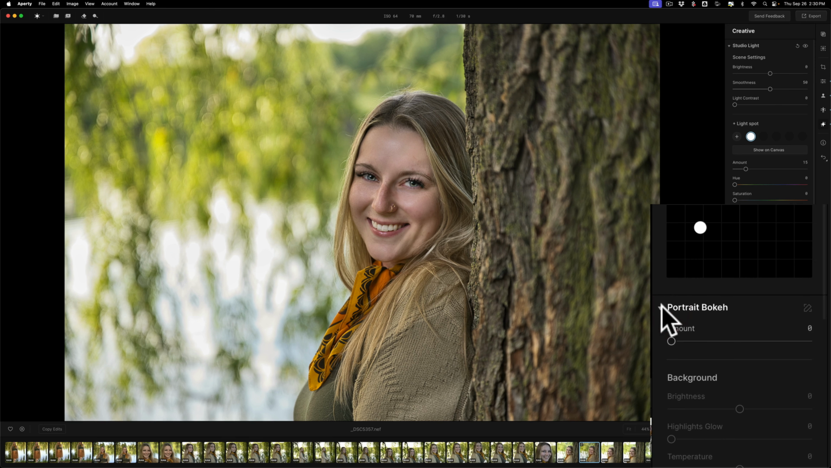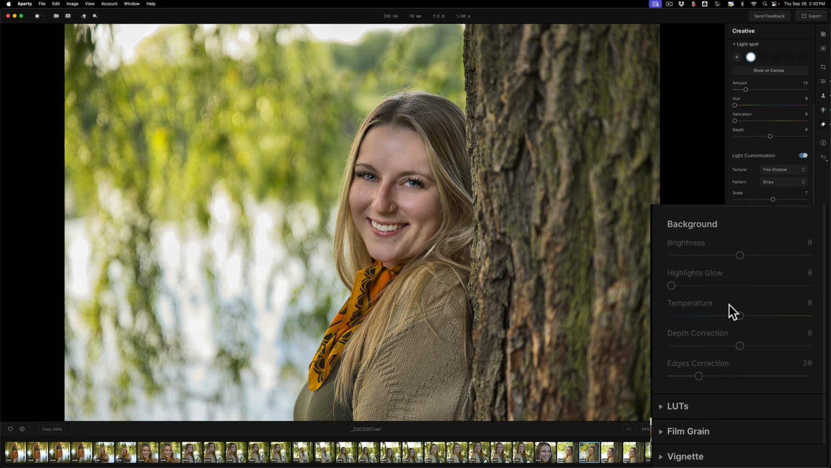Portrait bokeh. Now in this case, I think I shot this at f 2.8. There's a little eye you could click here that I don't think is working in the beta version yet, but this would tell me the information about the image. But I'm almost sure I shot this at f 2.8. So the bokeh's fine. I don't really need to worry about anything with the bokeh. What else we got down here?